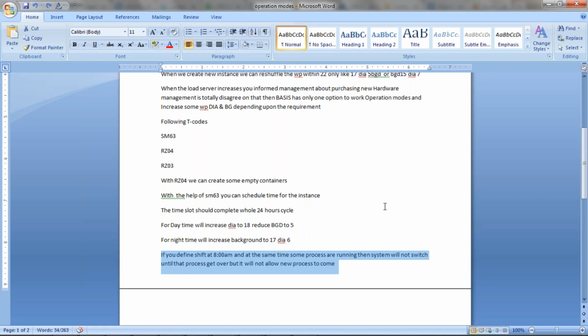Because if they put a job at 3 o'clock in the morning, and at 3 o'clock already 70 jobs are running, and you put one more big job, nothing will work. So basis gives a time. Hey, sir, you take this time and run the job. Your job will get finished. If he doesn't ask anybody and puts a job, he will be in trouble. Because next day morning, nothing was sorted out.